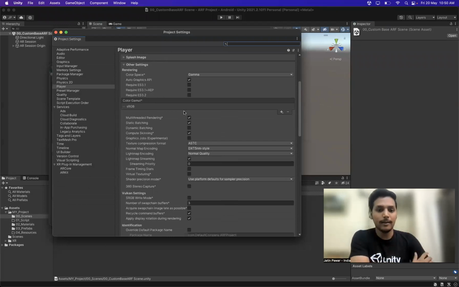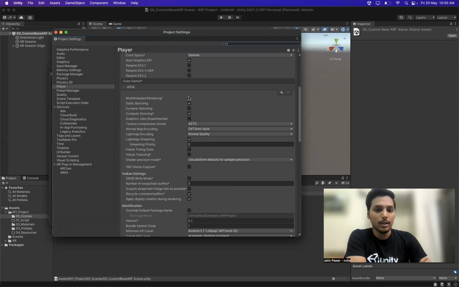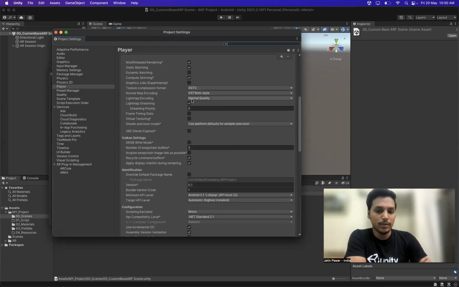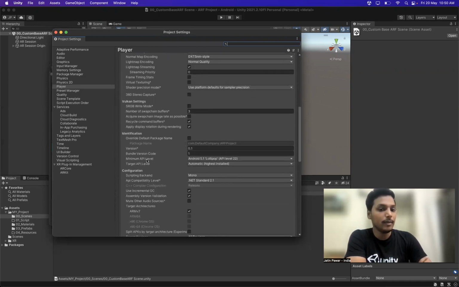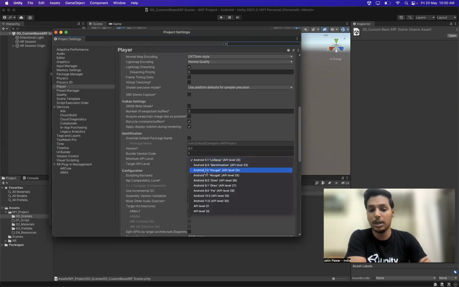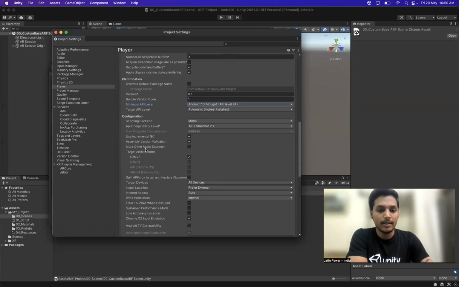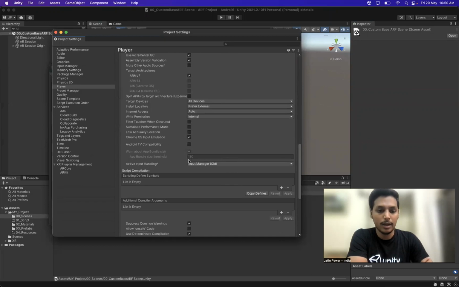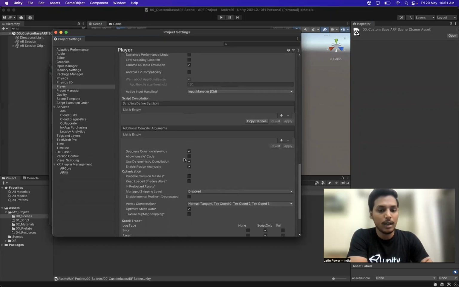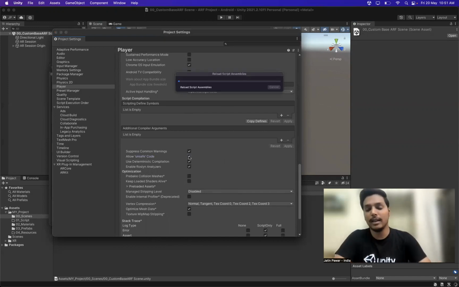Okay, so here what we want to do is multi-threading should be checked, no worries for that. Here we need to set up the minimum API level. This is 5.1, that's not good. We need to set at least 7, because that's the minimum that AR Core supports. And for the target API level, we can say highest installed. Okay, that's good to go. Here, the target architecture is ARMv7, no worries. Allow unsafe code. You can allow it. Maybe AR Foundation uses it at some point or other, and it's okay.